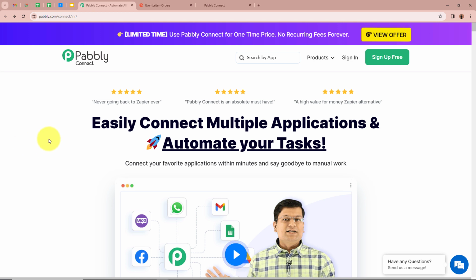So on the screen, you can see the website of Pabbly Connect, that is pabbly.com/connect. After browsing this website, we need to sign in to our Pabbly Connect account. But if you're a new user, you can sign up for free and get 100 free tasks every month. So I'm going to sign into my Pabbly Connect account as I'm an existing user.